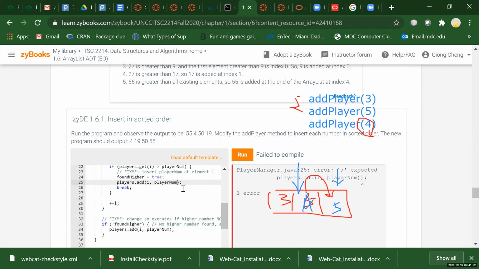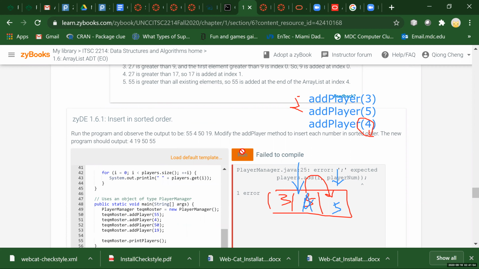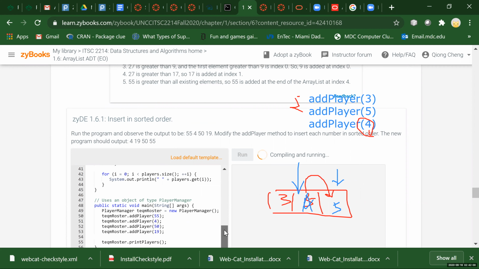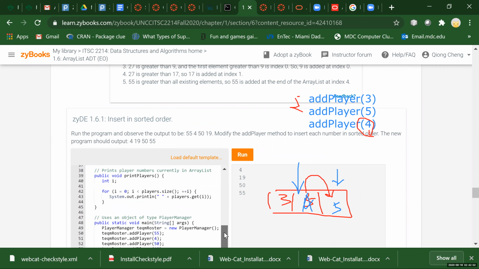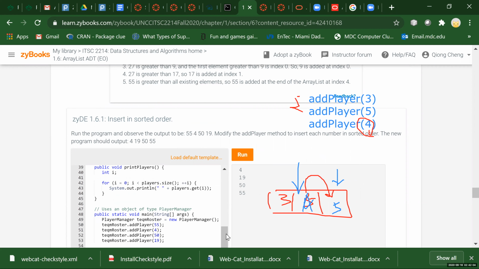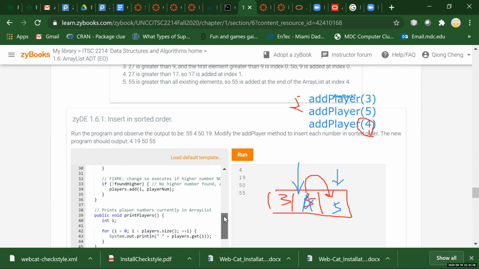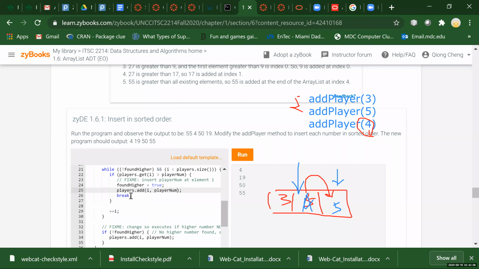Let's have an extra parenthesis. Let's run it one more time. So you can see this is a good result. And then, so this is what we figured out.